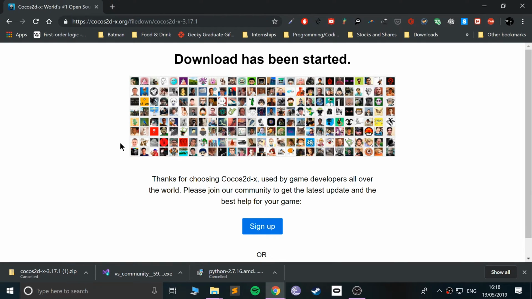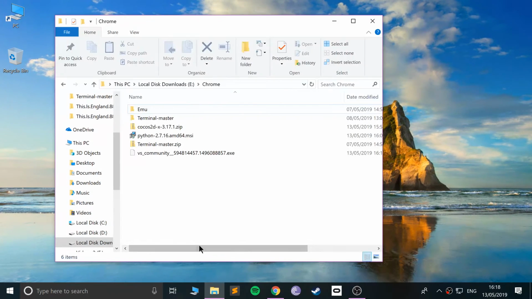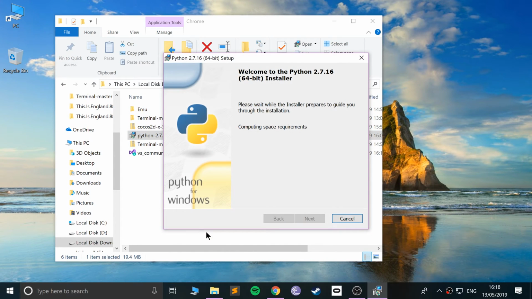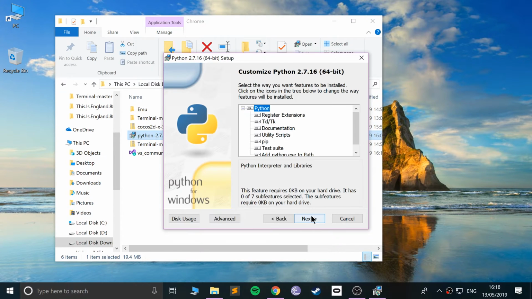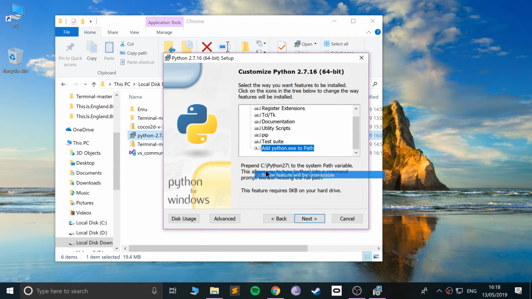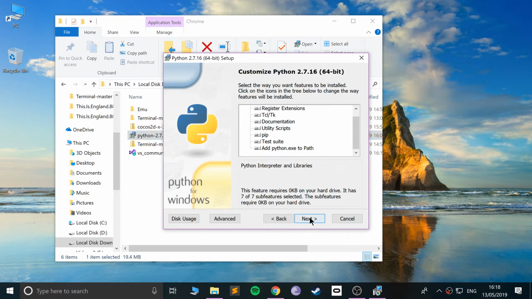So now we can actually start setting up Cocos2dx. Go to your download folder, and first of all, just double click the Python file. You won't get this because I've already got it installed, so the screen that you will actually get is something like this. This will probably be crossed out. You want to make sure the entire feature will be installed on local drive. Best thing, just select this and say entire feature will be installed on local drive. Click next. Go through the rest of the process and install it.